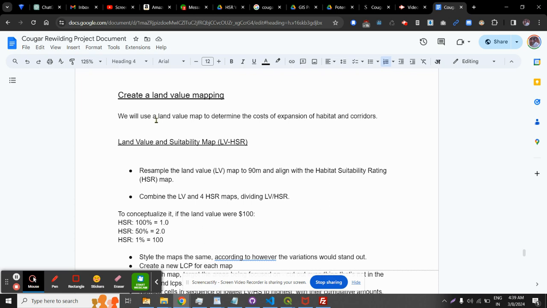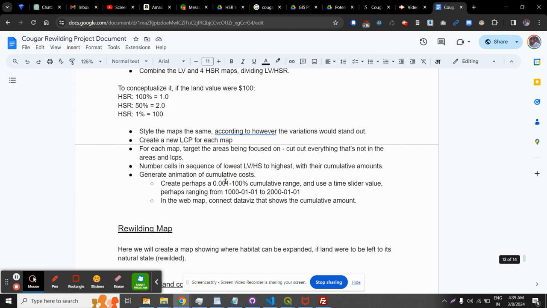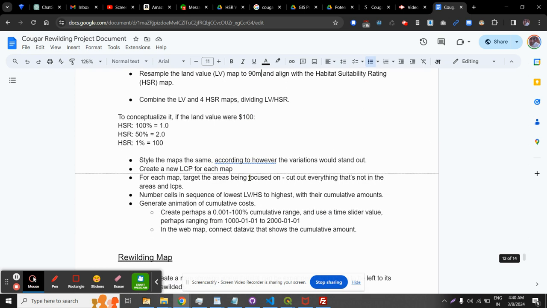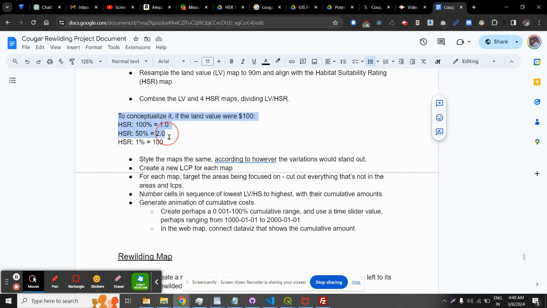Yes, land value mapping. This is a very interesting one. We have a data set for land value at a pretty high resolution, and we actually do need to resample it. I believe it's at 30-meter resolution, but I'm not sure about that.